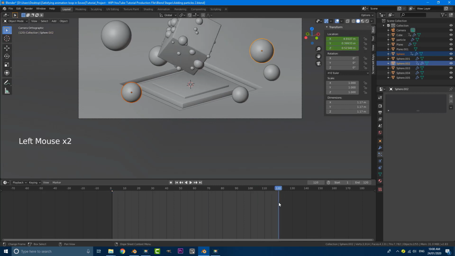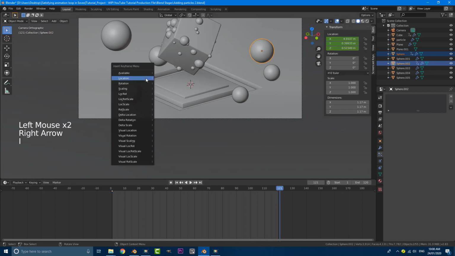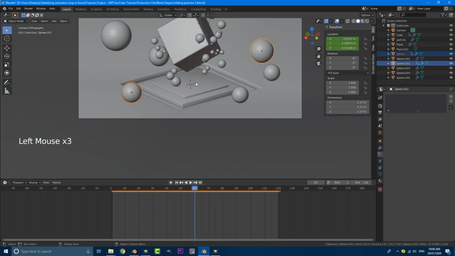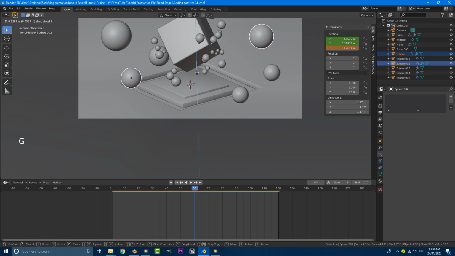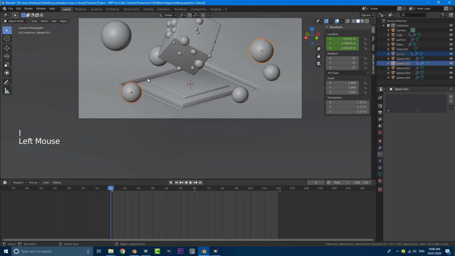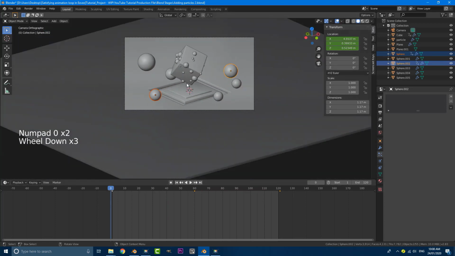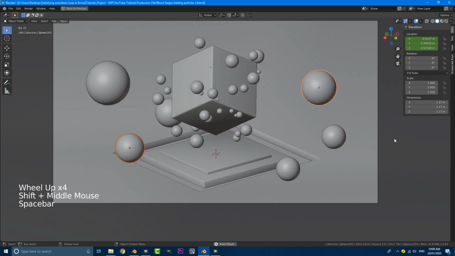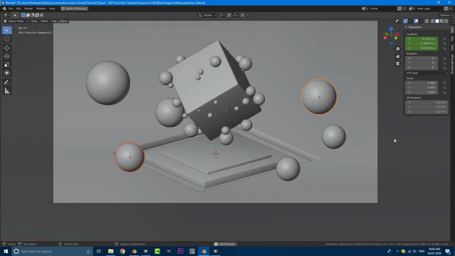I'm going to go to frame 121 and just hit I and insert the location again. And then, as you guys probably already figured out, go to frame 60, and then we're just going to do G, Z, bring them up like so, and then just hit I and insert the location. So these guys are now going to be going up and down in our camera view. If we have a look at that, we should now have this loopable animation. Our particles are doing what they want. Our scene is set up.